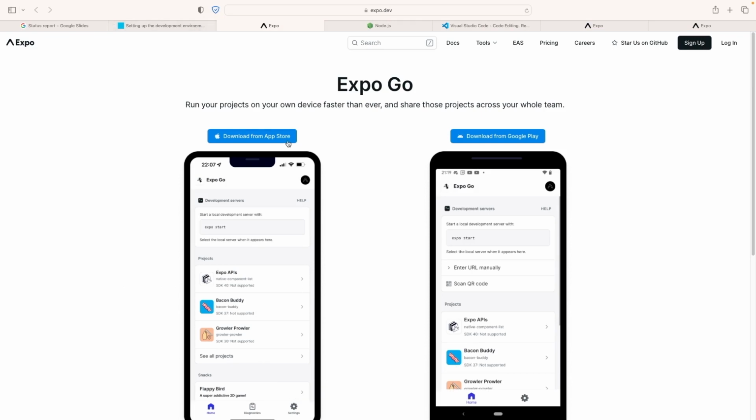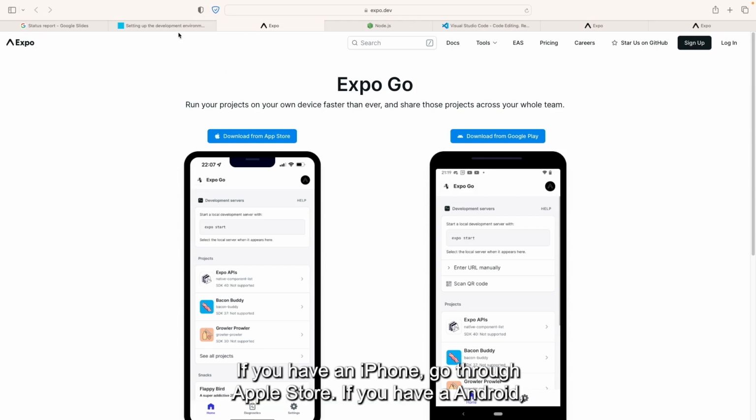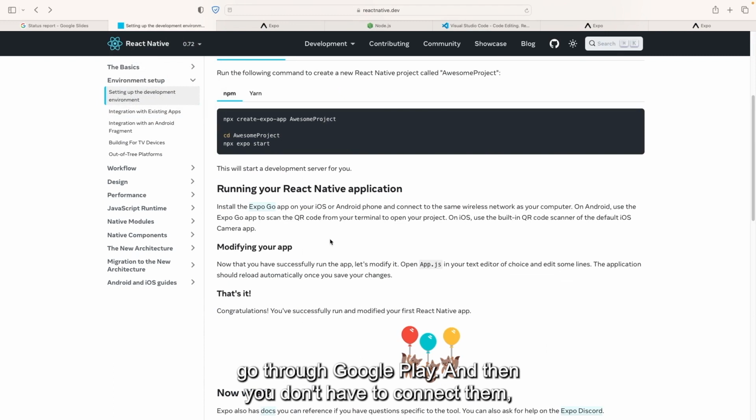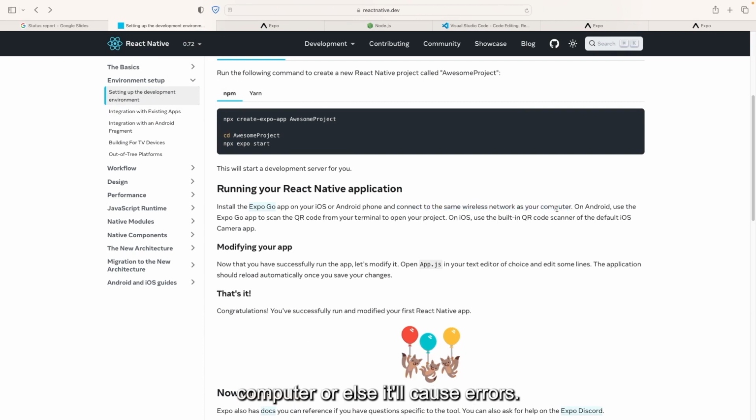So as shown here, if you click on download from Google Play or Apple Store, you can do that, and it'll be on your laptop, but just go through your phone. If you have an iPhone, go through Apple Store. If you have an Android, go through Google Play. And then you don't have to connect them, but you have to make sure they're connected on the same wireless network as your computer, or else it'll cause errors.